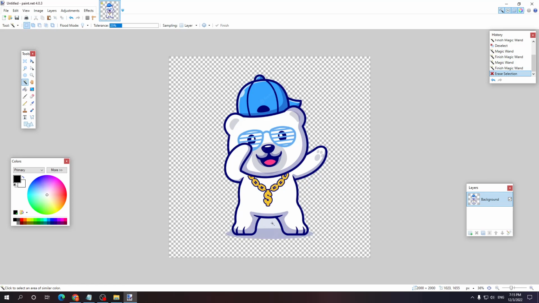is left. If I want to get rid of this little spot here, I'm just going to press on it and again delete. And as you can see, now our character is saved along with his shadow.